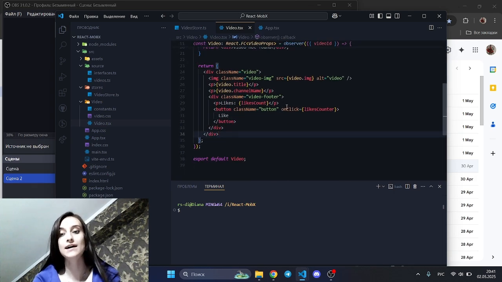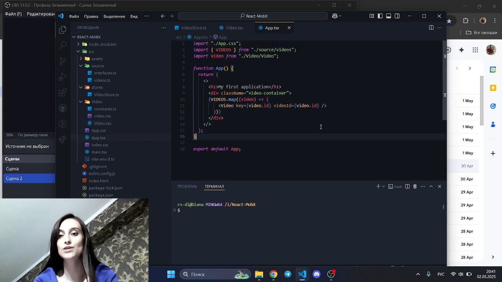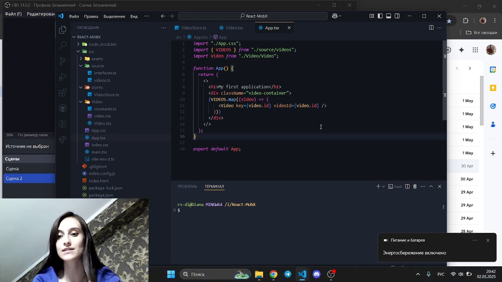Previously, the data, title, channel name, img, was passed as props from App through intermediate components, VideoContainer and VideoWrapper, to Video. Now App only passes the videoId to Video, and the Video component retrieves the data, title, channel name, img, directly from the video store using getVideoById. This eliminates the need to pass data through multiple layers of components.